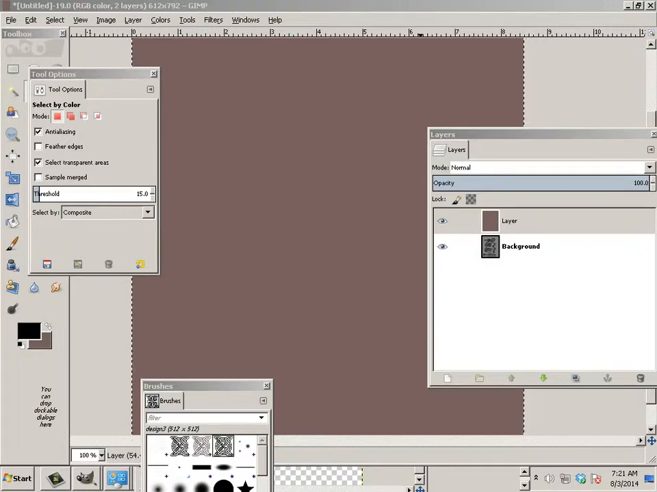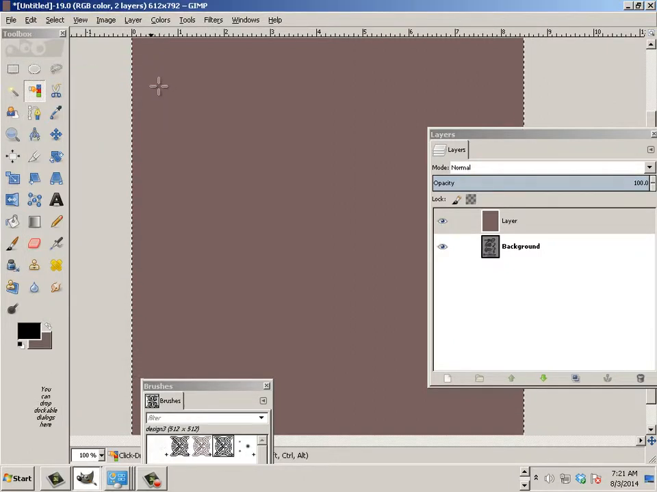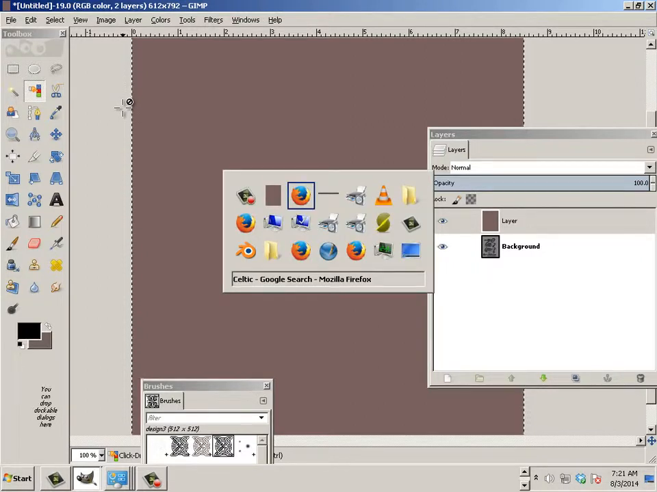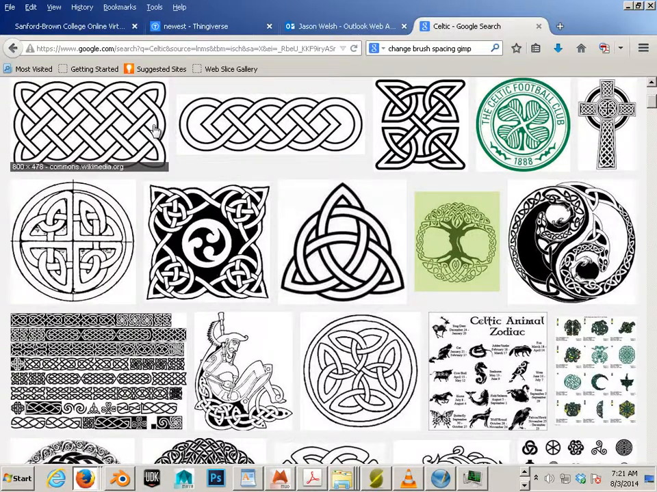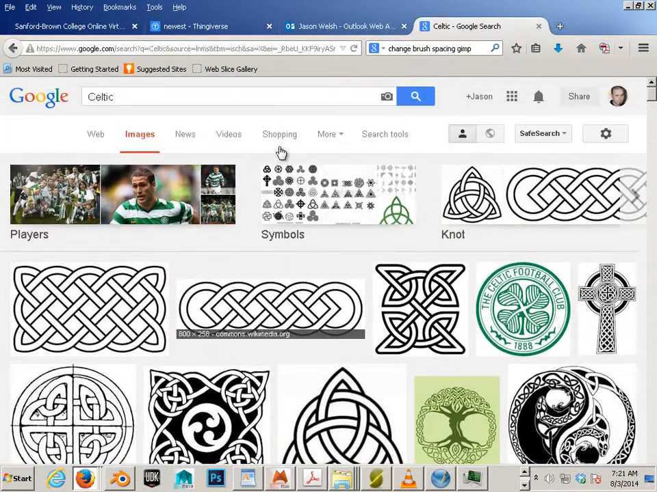All right, so now we see that anything can become a brush, and the oddest things make cool brushes. But let's say we have something that's already considered a pattern, like these, for example. Can we make these into brushes? And the answer is yes, it's very easy. You just have to abide by some rules.